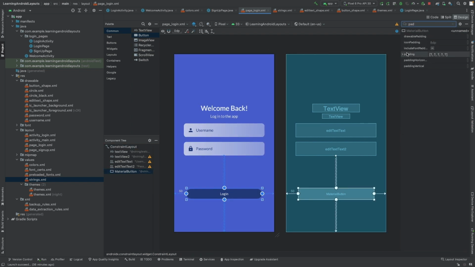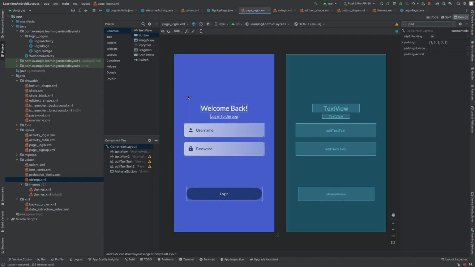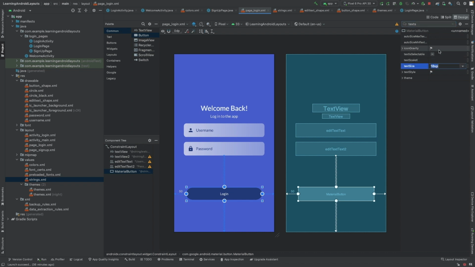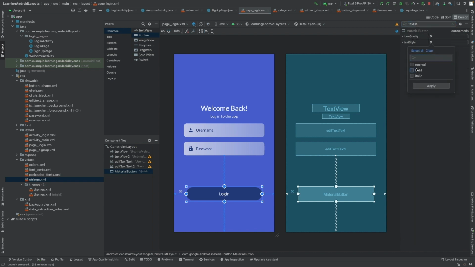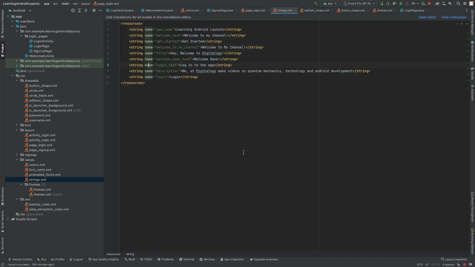We can have a padding vertically, which will be 10 dp. Maybe it is that by default, so we can have a bigger one. Yeah, 16 dp. This one is fine. We can increase the text size, which will be 18 sp, and we will keep it as bold. Okay, and this is how it looks like. Actually, the login text, we can just change it to like this, log in.